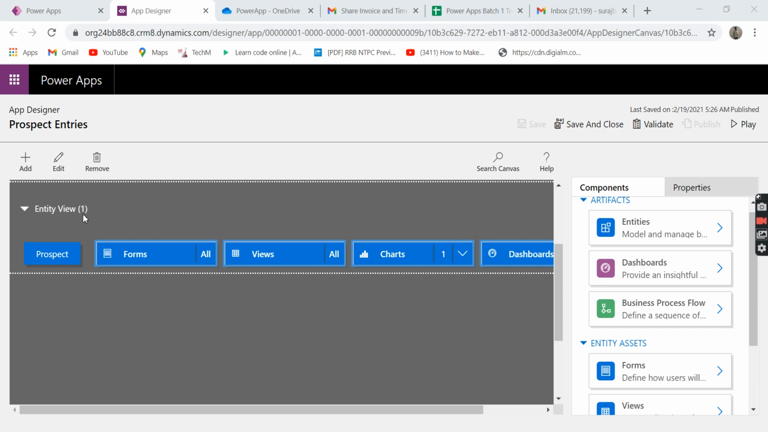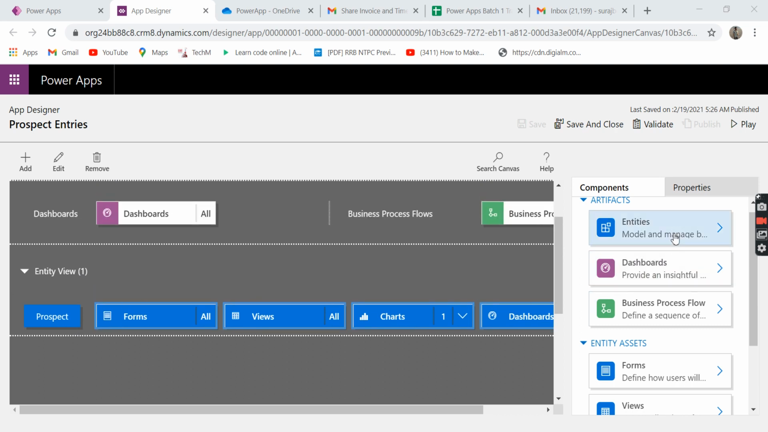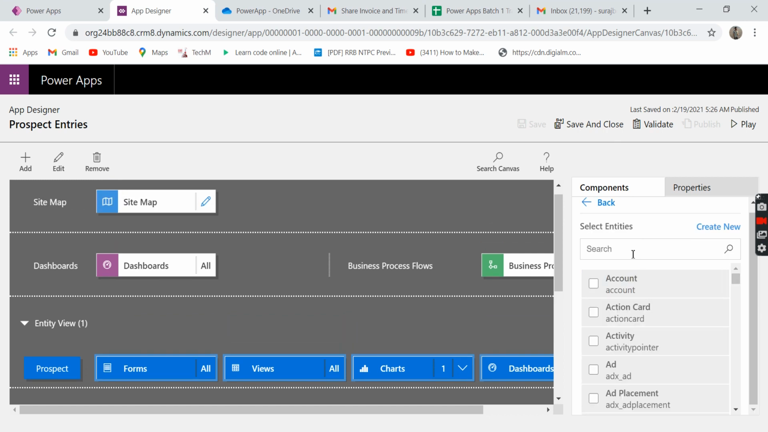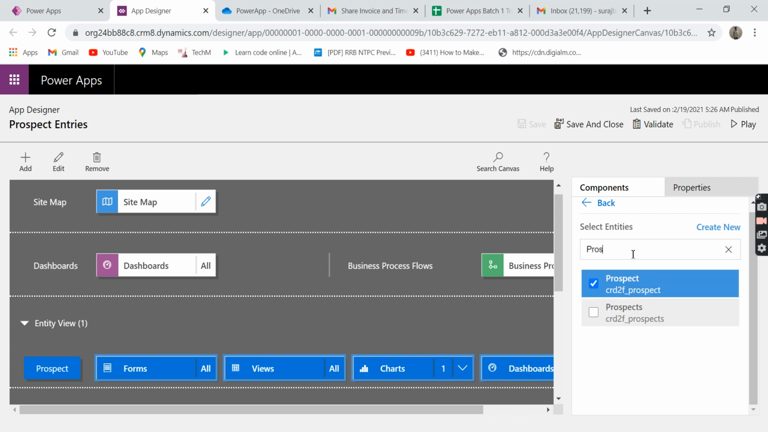Here you can see one entity is added, which is prospect. So I've added this using the entity here. When we search a prospect, as you can see, I've selected this entity here. Why is it showing here?